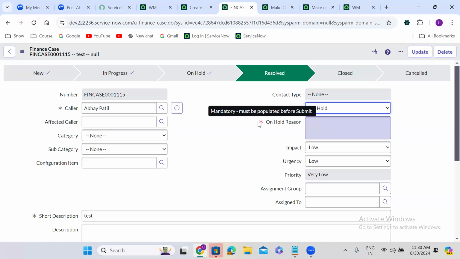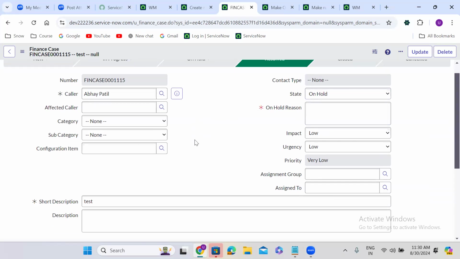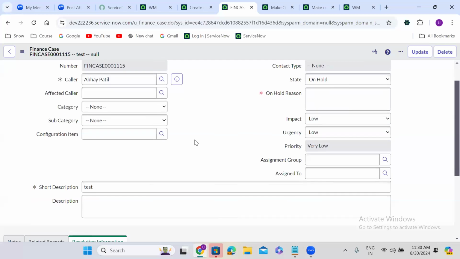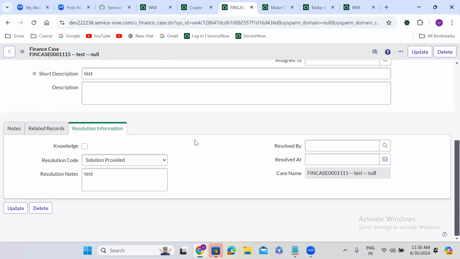So here, this resolved by and resolved at. These two fields I want to make read only. If I make it read only, what happens? It will become read only on all the child tables as well.